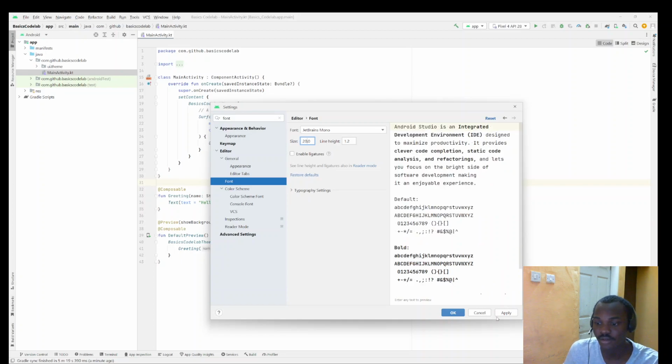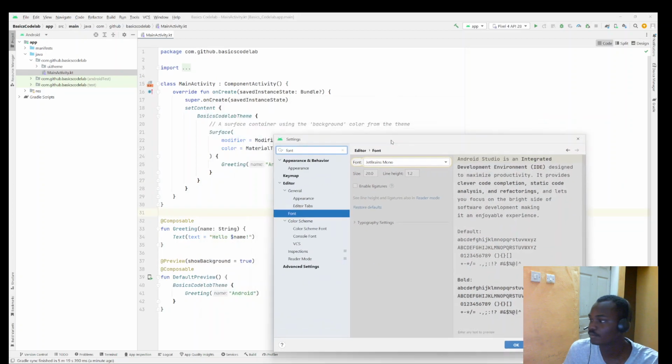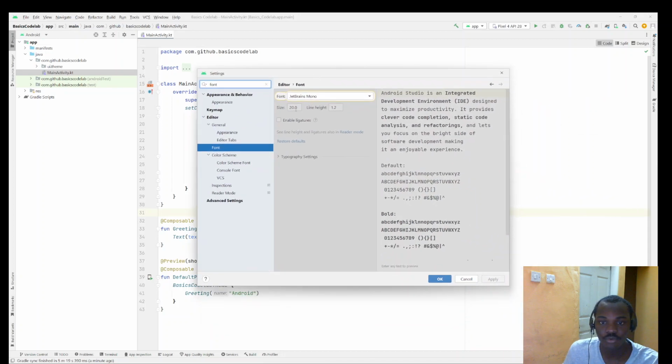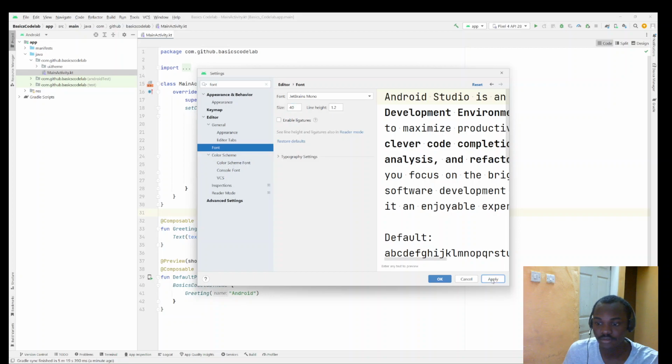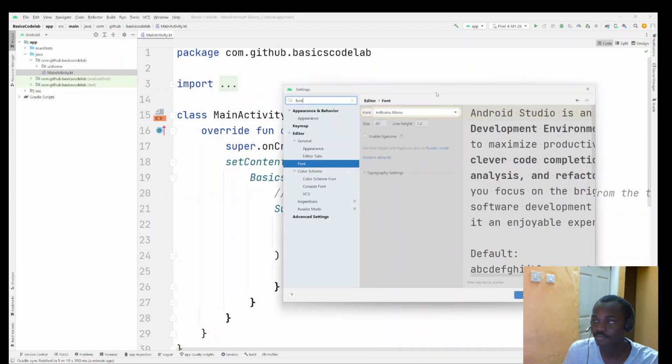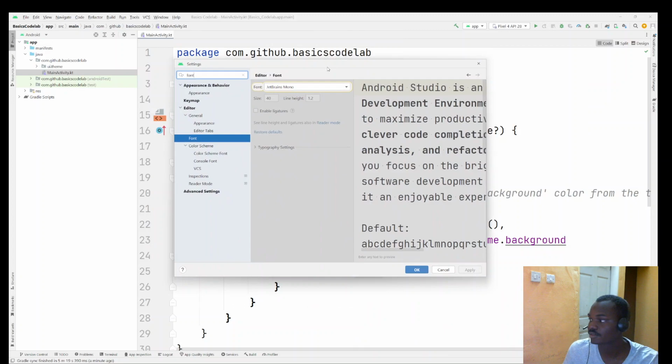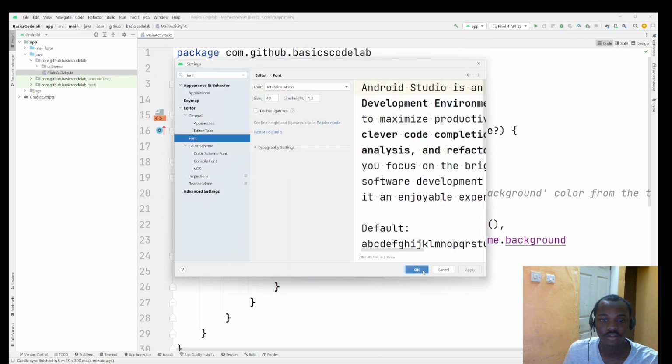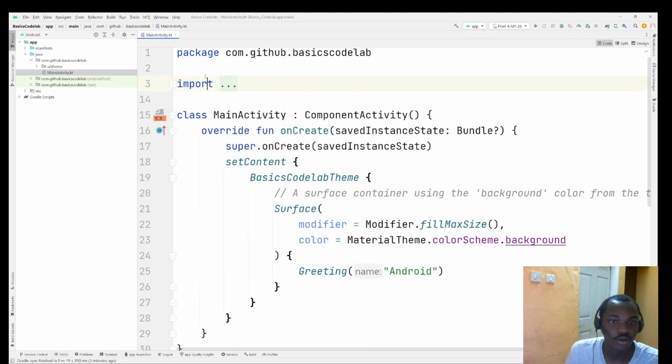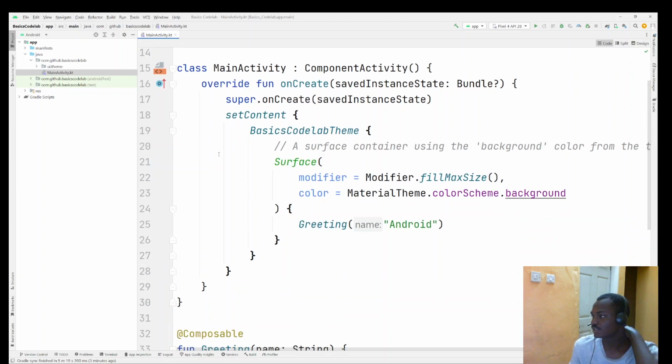Let's apply and see how it looks. Still a bit small. 40. Okay, yeah, this is fine. I think this is a basic compose activity that gets created when you create a basic compose app.